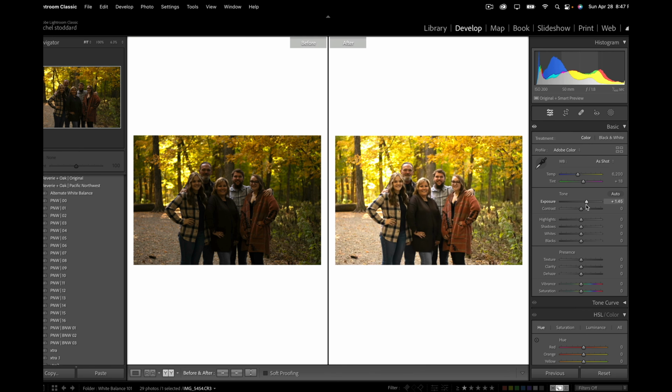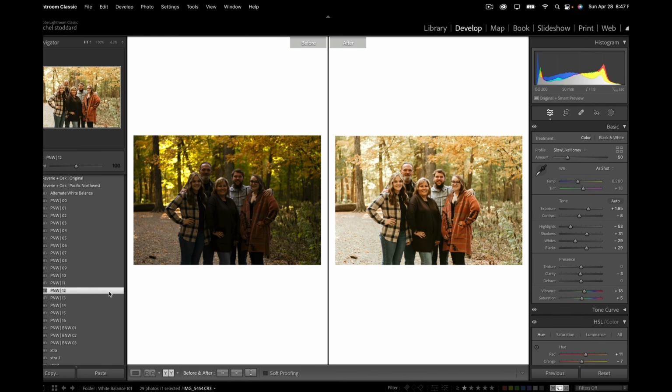So we're just going to go up on exposure quite a bit. And then let's try 12. Now this is one of those 1 in a million times that I would go down on temp because it's just way too warm.